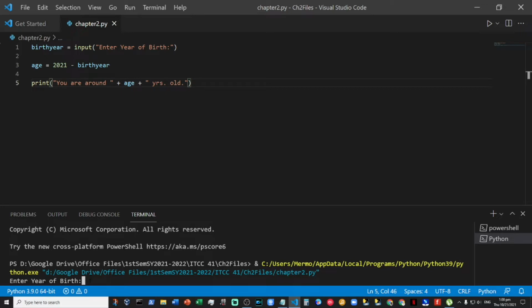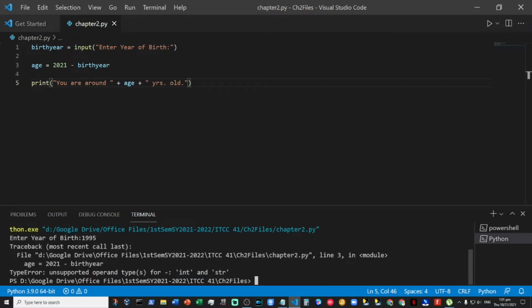So enter year of birth. Let's say 1995. So there's an error here. I'll be transferring this code. To avoid clutter in the output, I'll be transferring this code to online Python.